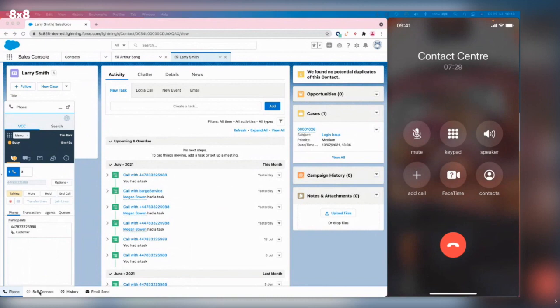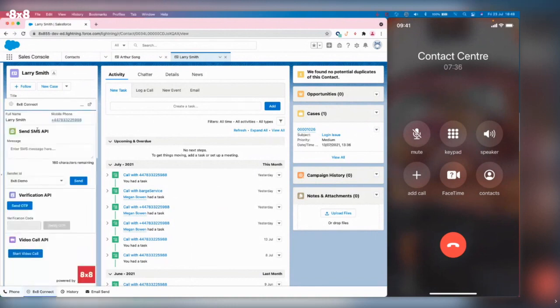So here it is in the utility bar. To access it, I simply click on the link. And then that gives me access to several components to show. Now, the first thing I'll point out is this component is context sensitive. So we know that we're on the tab for Larry Smith, and so we can show his mobile number.